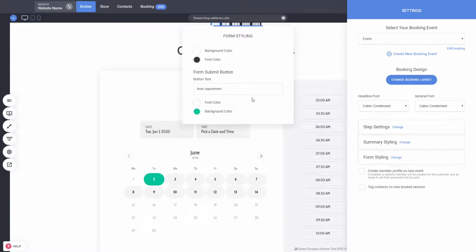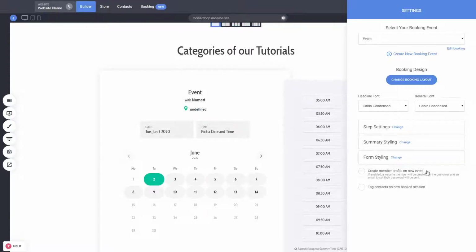Same for the form. So this is the actual form. After the whole selection of the event, you can select what would be the message of the button. So by default it will be book appointment, but you can change it to whatever you wish. Now with this you can also create a member. So when somebody books an event, you can actually assign a member from your membership groups that you have in your CRM, so that they are becoming a member right away. So this is really cool feature option here.